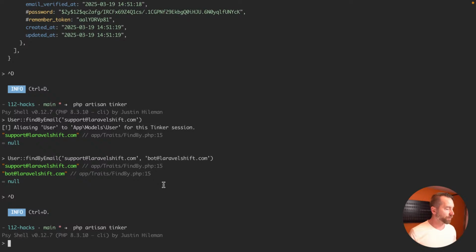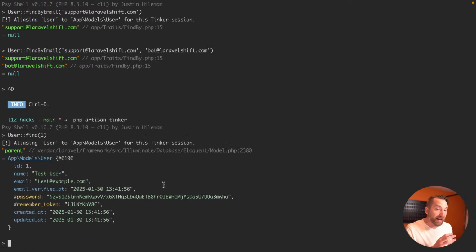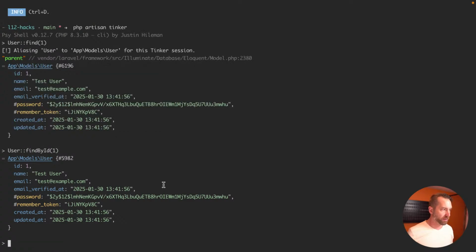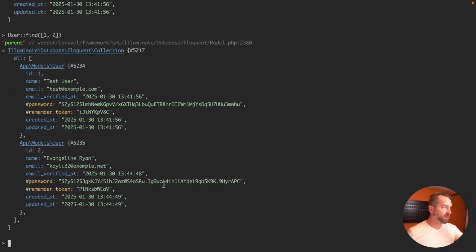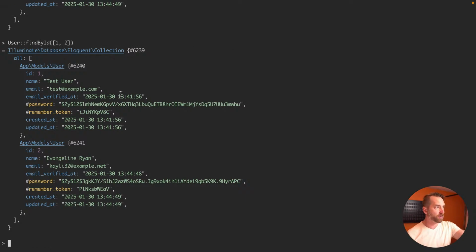So let's get in here. Let's say user find. And the first thing we'll do is just say user find 1, right? Now, theoretically, you wouldn't do this, but you could say user find by ID 1, and it gives us the same thing. Perfect. Okay, let's ramp it up a bit, right? This becomes find, we'll say 1, 2, okay? And it gives us the first and second models. Note, it's an Eloquent collection now. Let's do the same thing with findBy and see if it does it right. It does. 1, 2, it gives us a collection back.